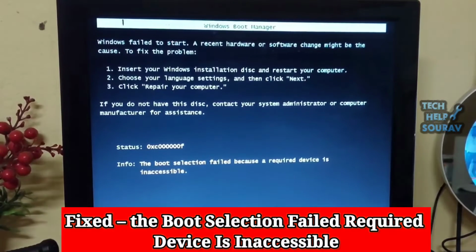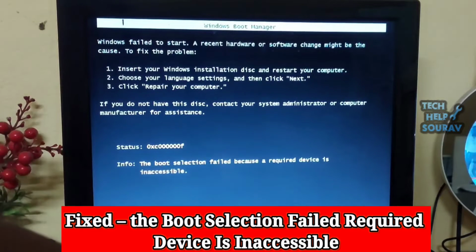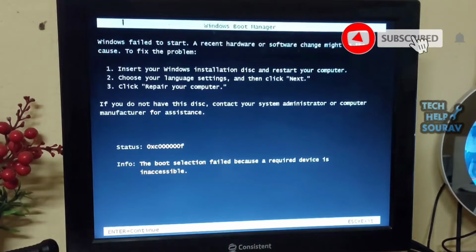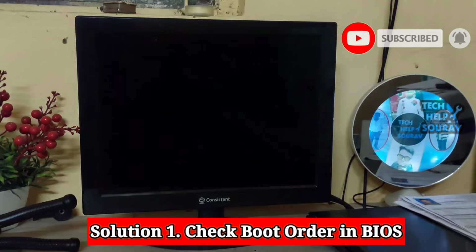When booting the computer, you may encounter the error "the boot selection failed because a required device is inaccessible." In this video, I will show you how to solve this operating system booting error. This error after cloning may be caused by misconfigured BIOS settings.